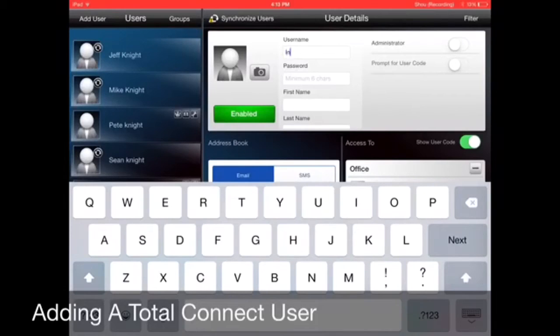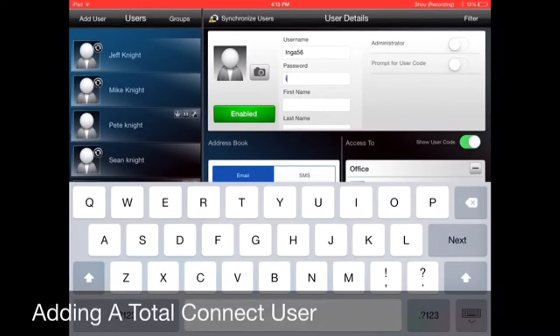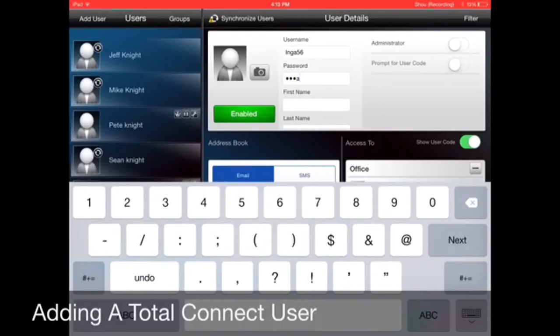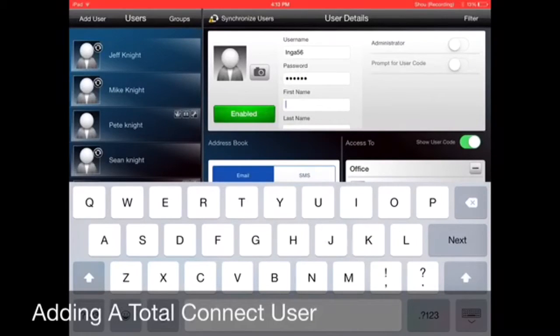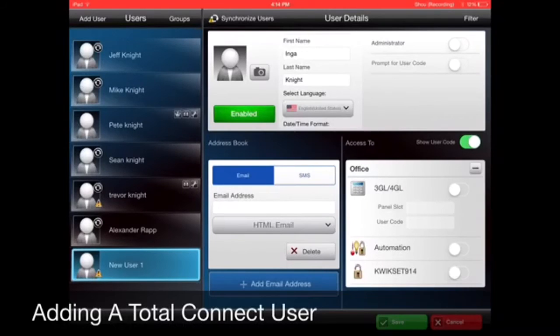So let's make this Inga56, and we'll make the password Inga56. Then we need to add a first name and last name, so let's make this Inga Knight. And then we will also have to add an email.